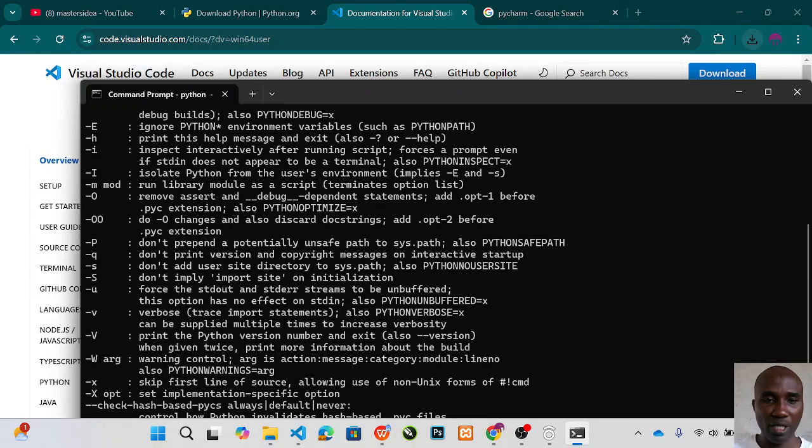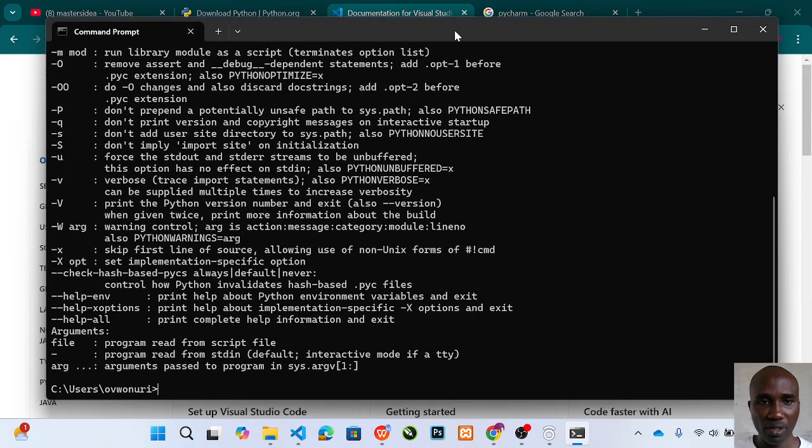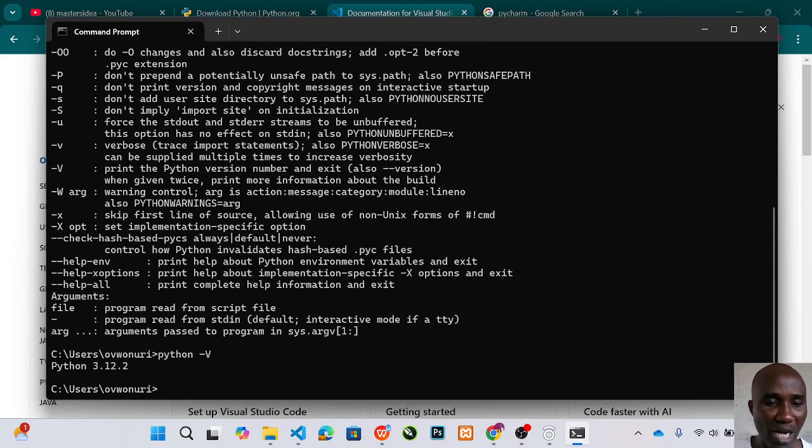You see a lot of things here. If I begin to scroll down, it's actually saying that it's not small letter v, but capital letter V, python -V. The current active version is Python 3.12.2. Meanwhile, the one we installed is a different version. I already have a version of Python, but I just want to take you through that process. I'm okay with 3.12.2. I'm going to use that. So this shows that there is Python.